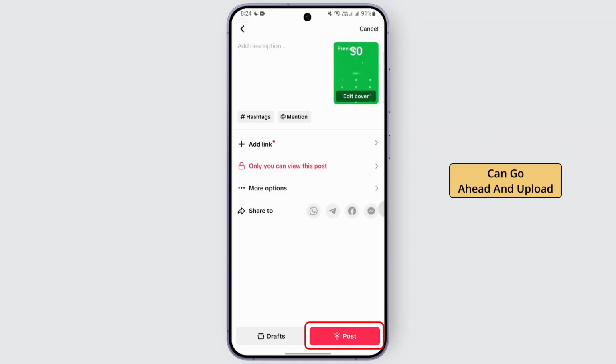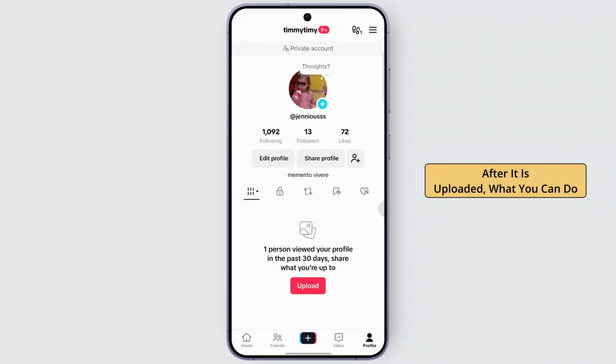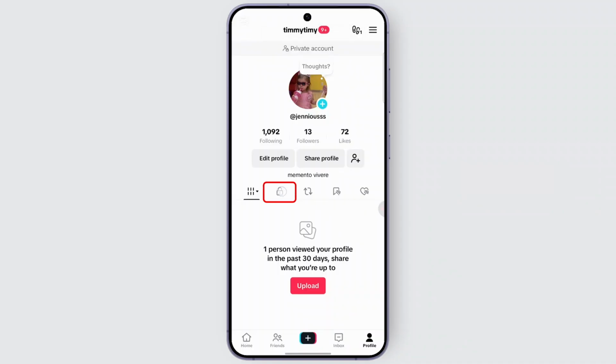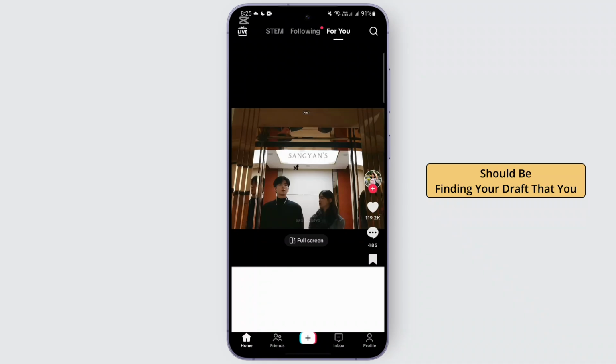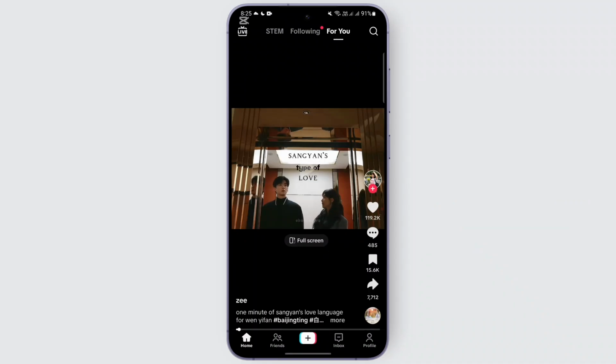After that, you can go ahead and upload it. Tap on this post option. After it is uploaded, what you can do is head over to this lock option, this one right here. Tap on it. And when you do, you should be finding your draft that you have uploaded privately.